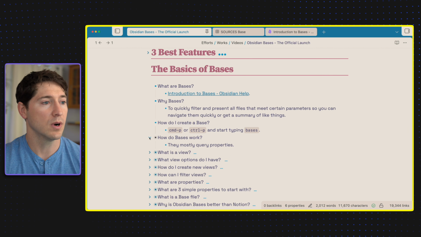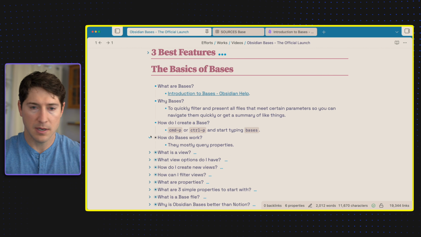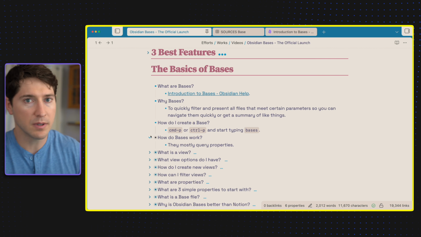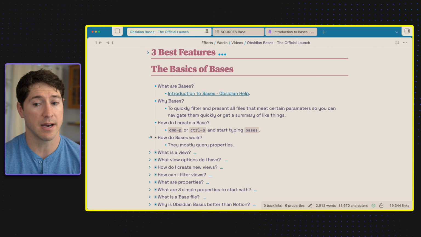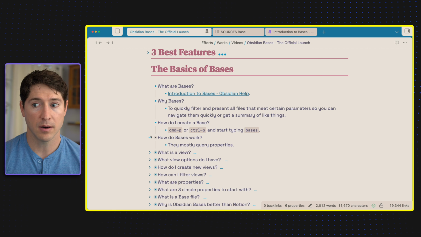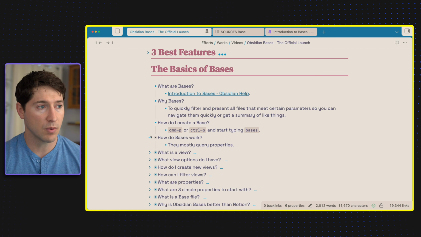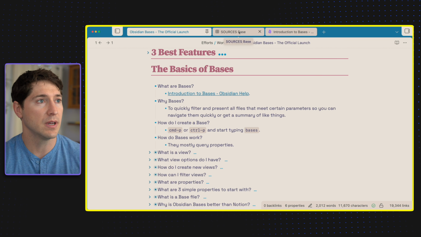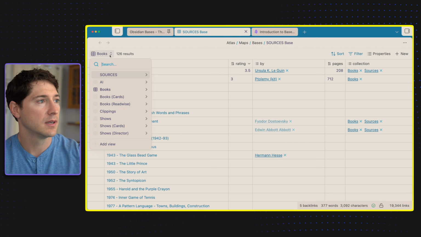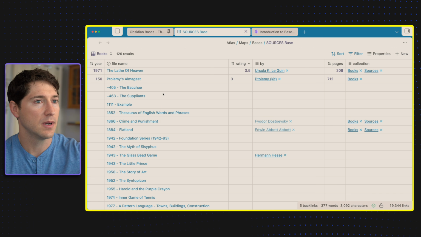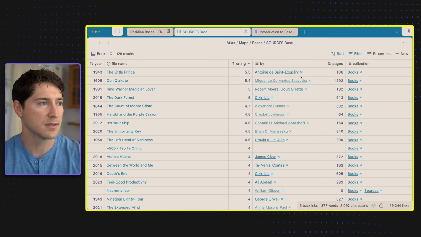How do bases work? I think this is a really important one, and one that I don't want us to overlook, especially if you're just starting out. And to be frank, they are a little confusing at first. So I just want to take a step to say, when we clicked over to our sources base, how does this work? So we're in the book view. How is this pulling things?